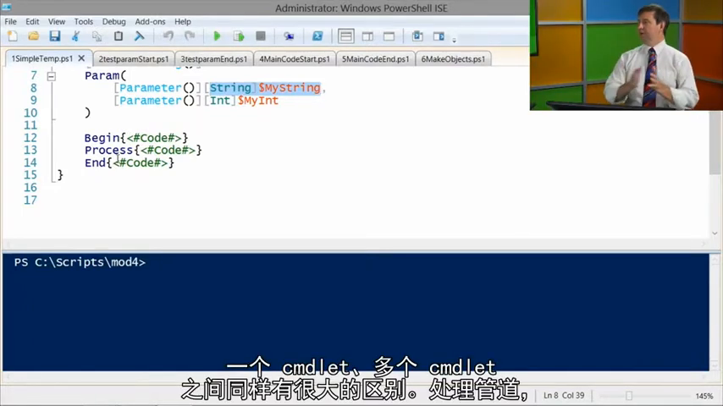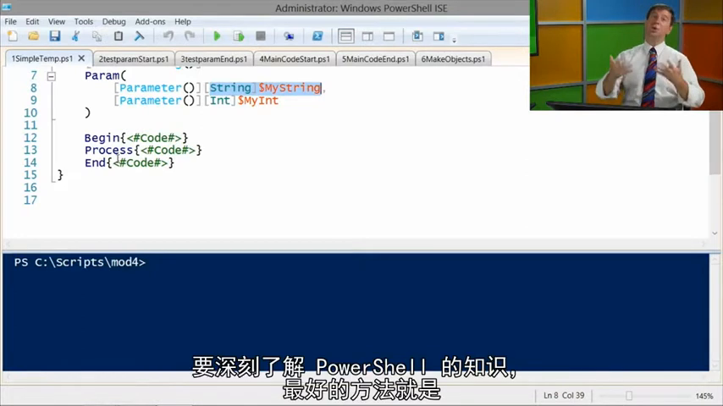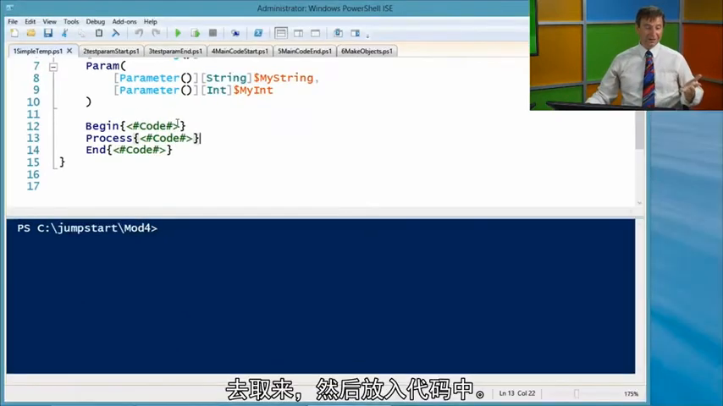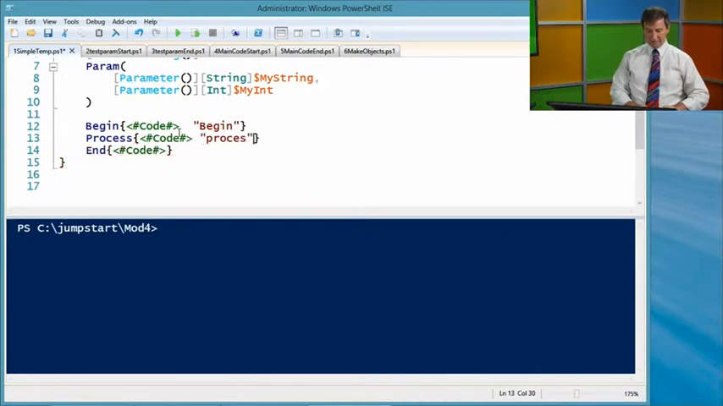A commandlet is a full commandlet, and it deals with the pipeline. So honestly, the best way to get this in focus is to just experiment. As always, the best way to get things in PowerShell in focus is to experiment. So here, the way I do this is I'll take this and put in some code. I'll say begin, and then I'll say process.